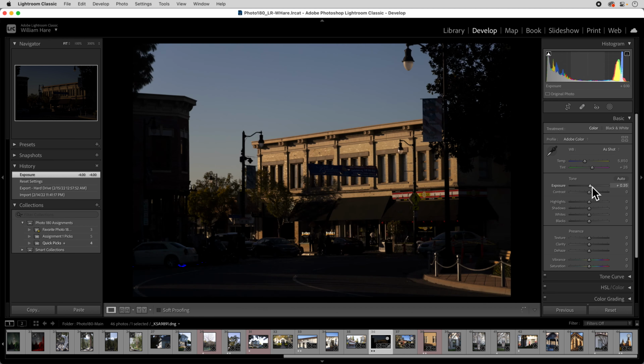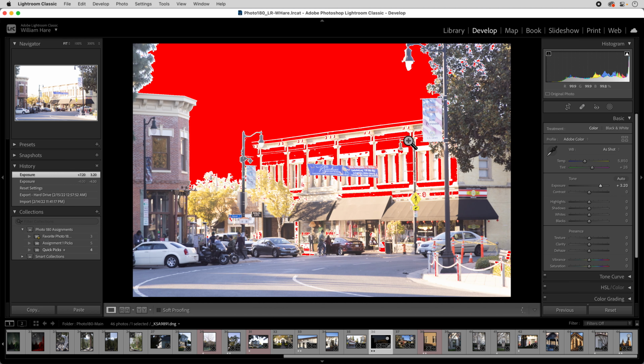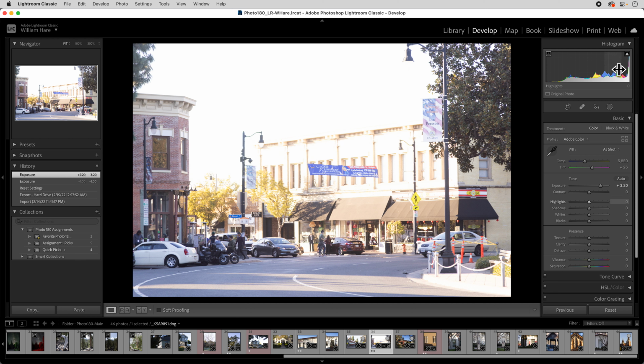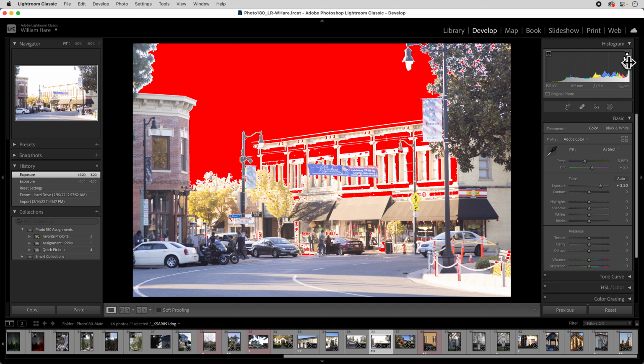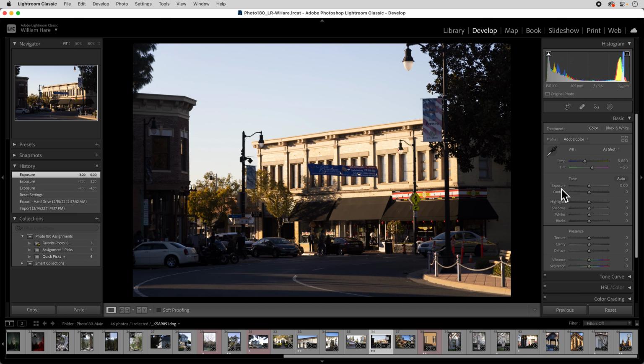And now if I move my exposure the other direction, the red pixels that are showing up are my white point clipping. And the same thing is true. I can turn off that triangle, and if I scroll over it, it will show me those clipping points. To reset this exposure slider back to 0, all I need to do is double click on the word exposure, and it'll reset it.